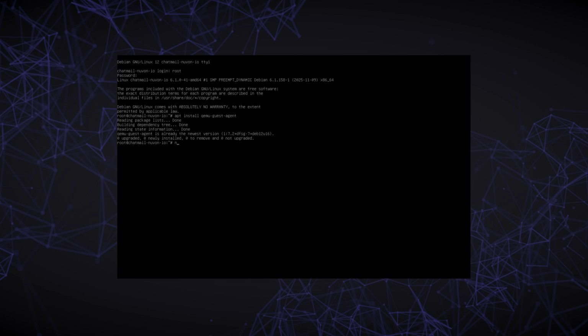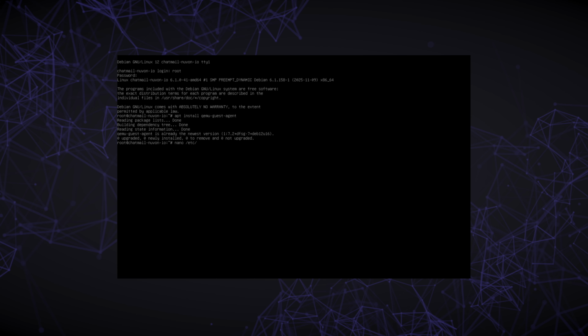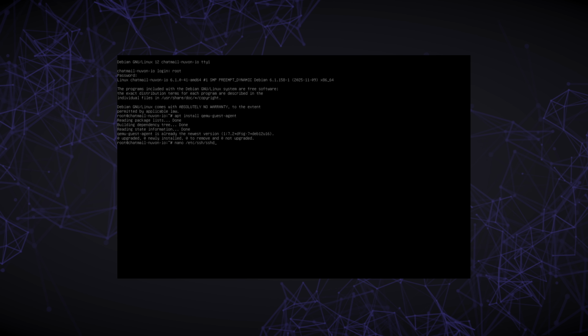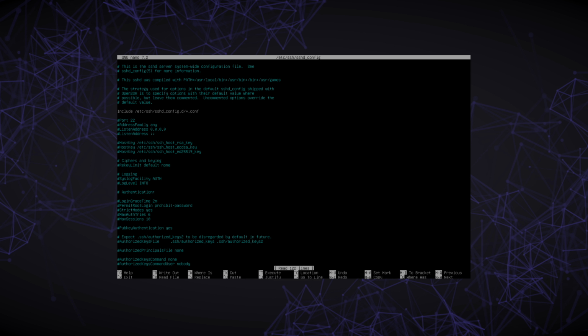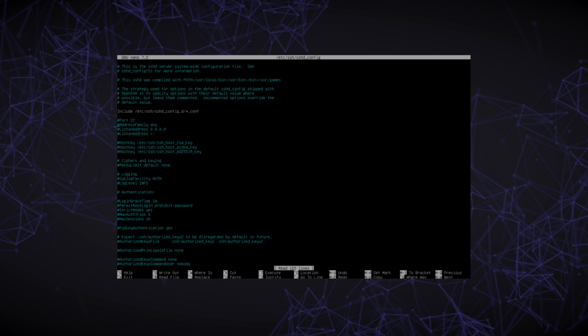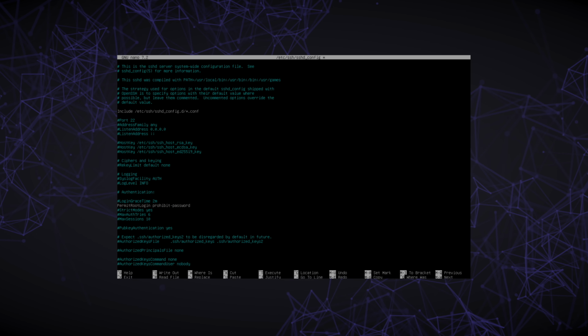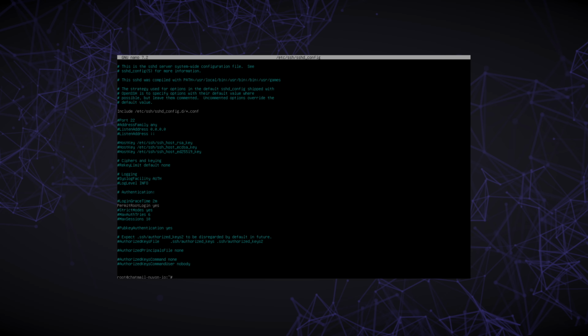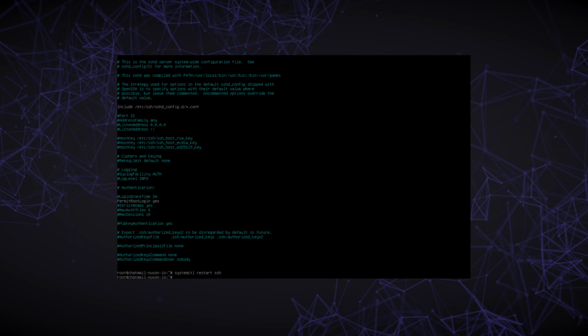Next, we temporarily need to enable root login via password, so you do nano /etc/ssh/sshd_config, and then you set PermitRootLogin to yes. After you do that, save, close, and then do a systemctl restart ssh. This is temporary. We will disable it again at the end.